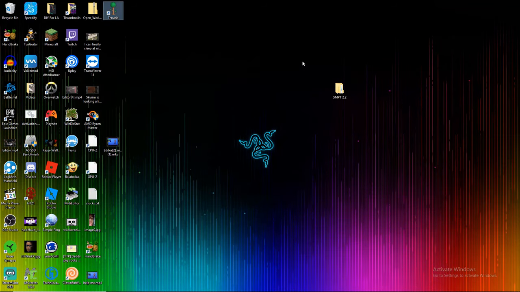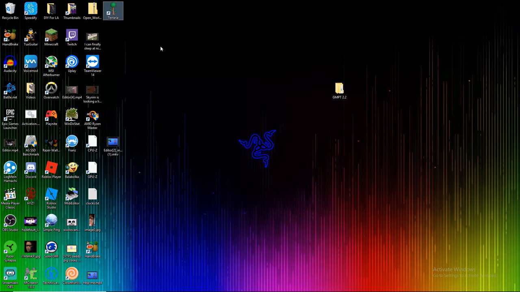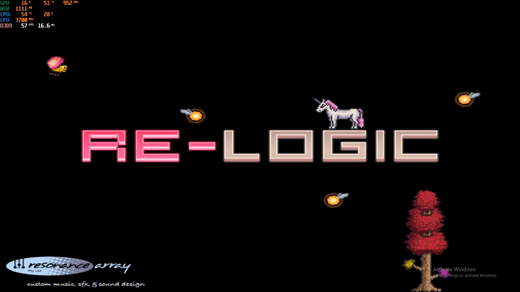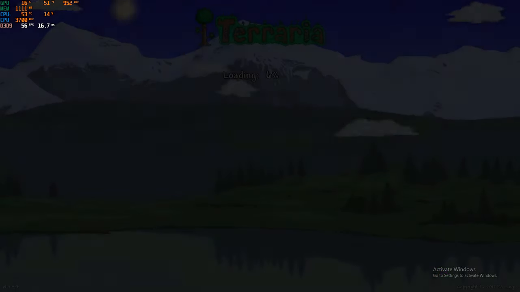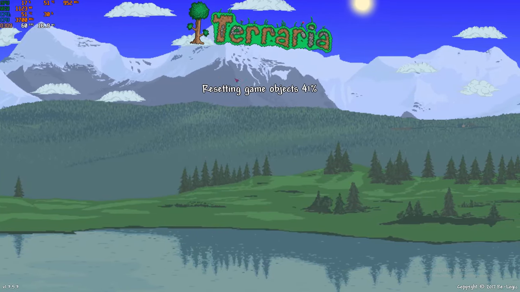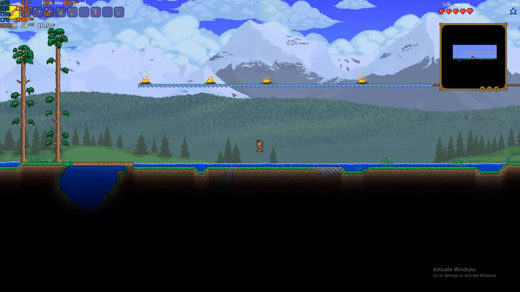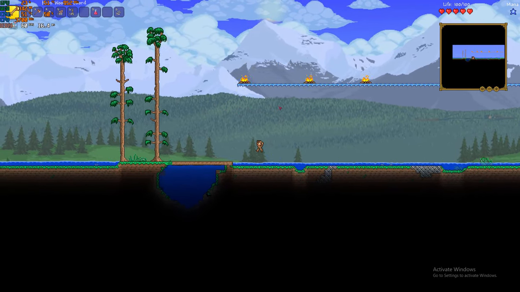Double click it, and then wait a minute. Usually it takes about 2 minutes the first time you start it up, and boom, your Terraria will load up. And then you can just make a world, make a character, do all that stuff, and boom, you've got the game completely free.